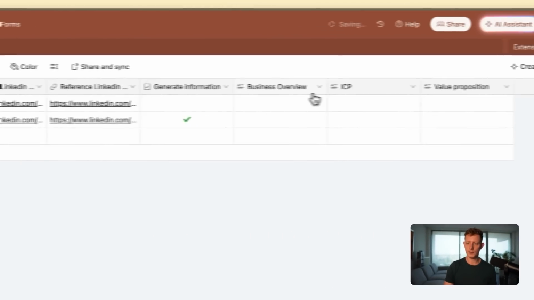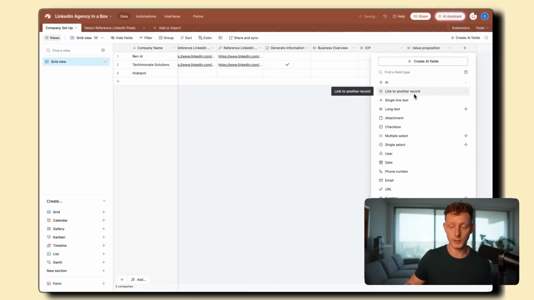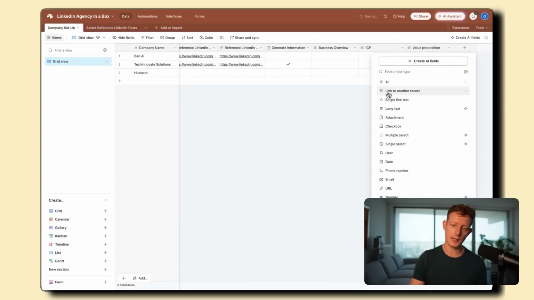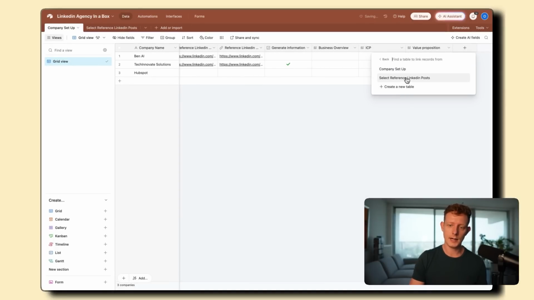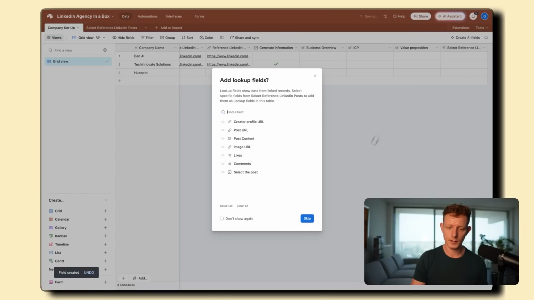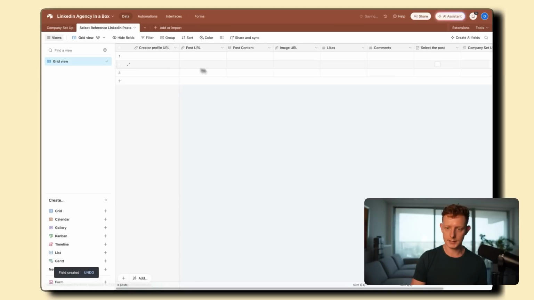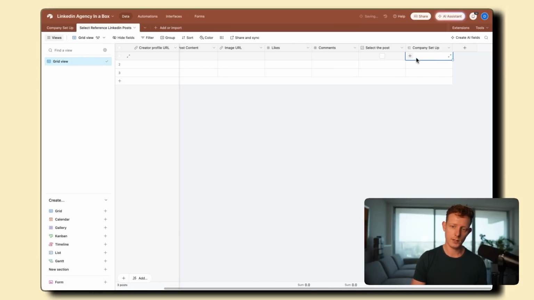And the way we can do that in Airtable, and this is really important to understand once you're building these productized AI systems, is to go with link to another record, right? And there you can basically link it to another table. Then you go allow linking to multiple records. We can skip this for now. And what you'll see now, it's automatically added this here too. And now here we can select the company, right?